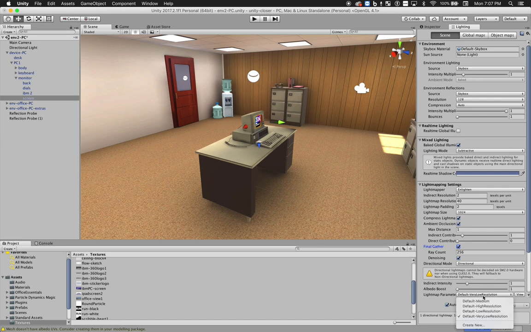But once you're pretty happy working at medium resolution, for your final product, you'll want to make sure you set it to the high resolution, and it will do a final build or final bake that is at maximum quality settings.